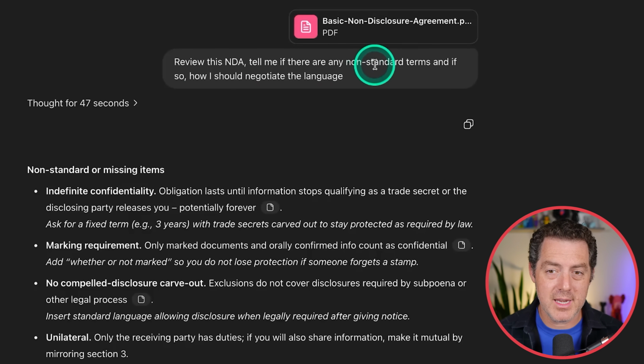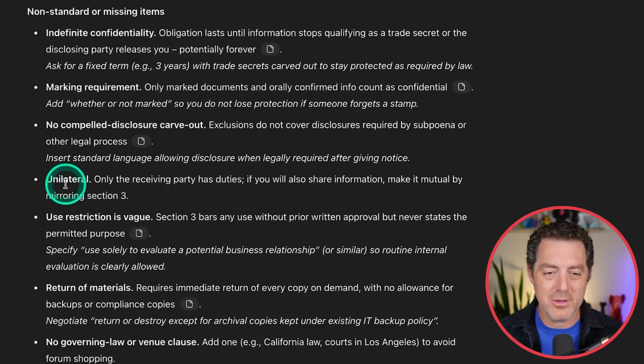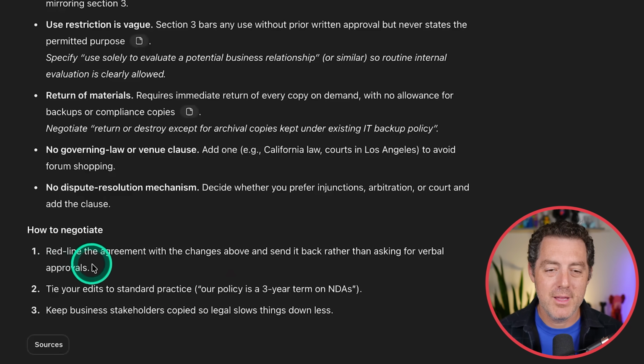Tell me if there are any non-standard terms, and if so, how I should negotiate the language. So it came back with, here are the non-standard or missing items: indefinite confidentiality, marking requirement, non-compelled disclosure carve-out, unilateral use restriction is vague, return of materials, no governing law or venue clause, and so on. Then at the bottom, it says how to negotiate. Redline the agreement with the changes above, tie your edits to standard practice, keep business stakeholders copied so legal slows things down less.